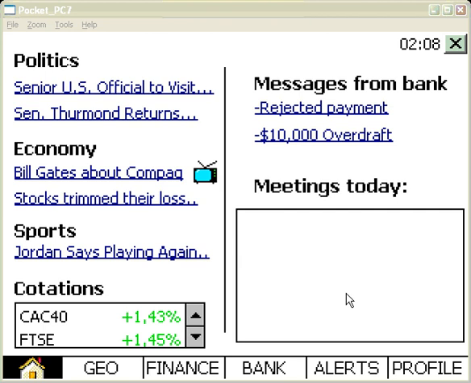Down on the left, you can see the quotations of different markets like CAC 40 and FTSE, for instance. This information is updated live over GPRS, for instance.